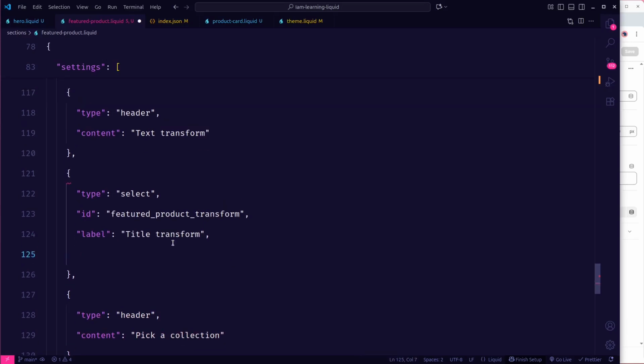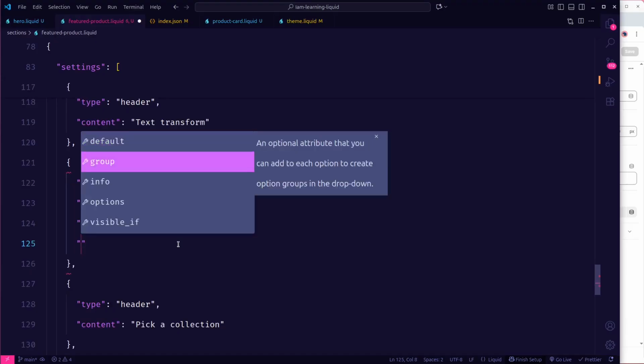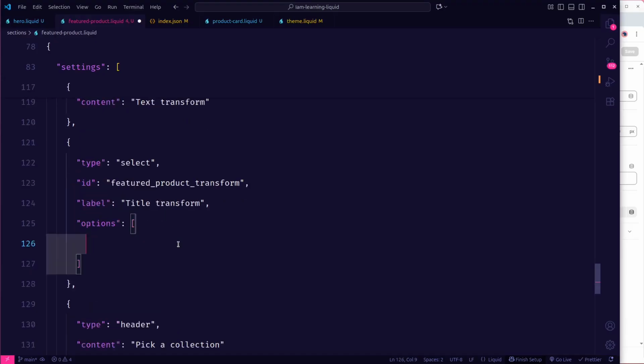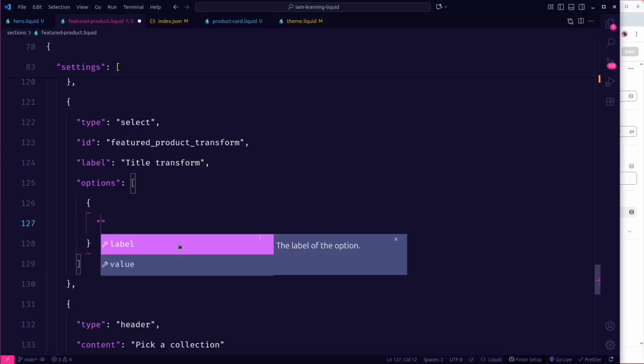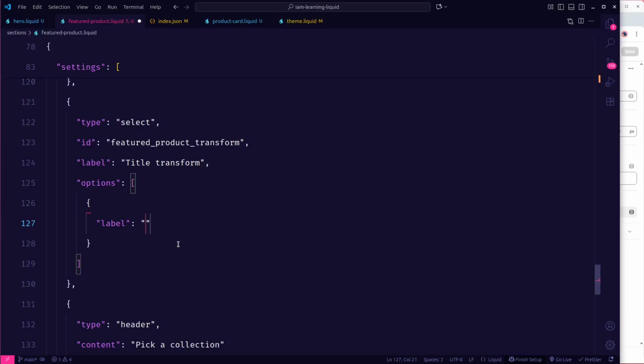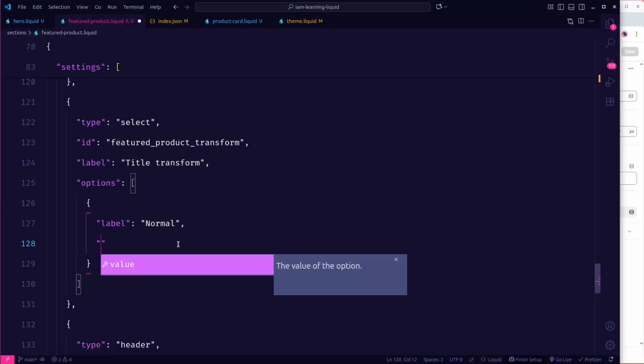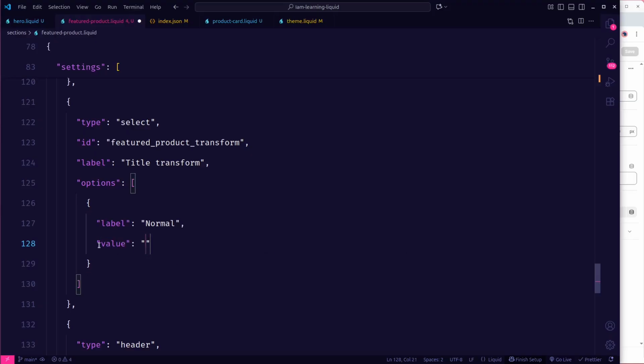So what does the select take? It takes a group or options, I believe. Yeah, options. And inside we can have a couple of objects here. So the first is going to be the label, so let's call it normal. And here either we can use a Tailwind class or we can use a CSS class. I think I will go with the Tailwind. So I can leave this one even empty actually.